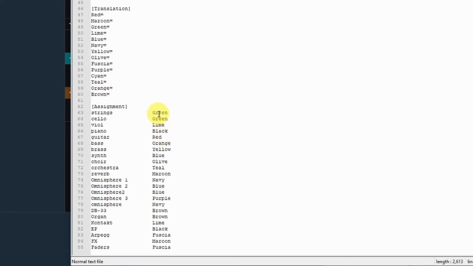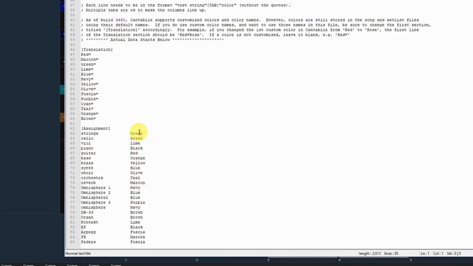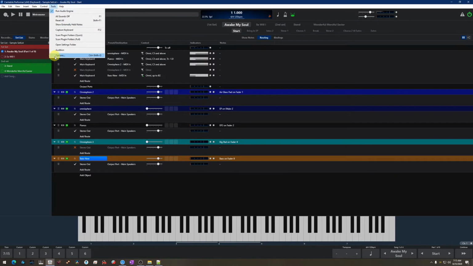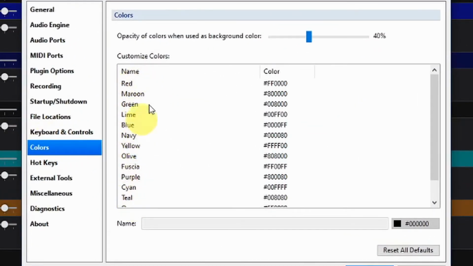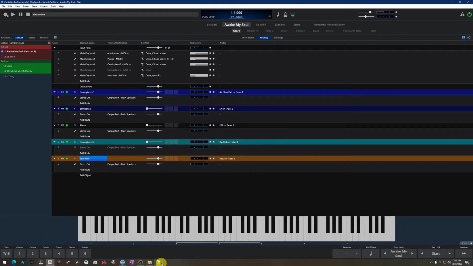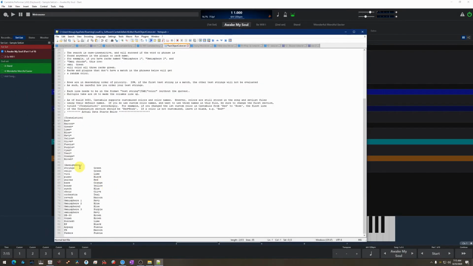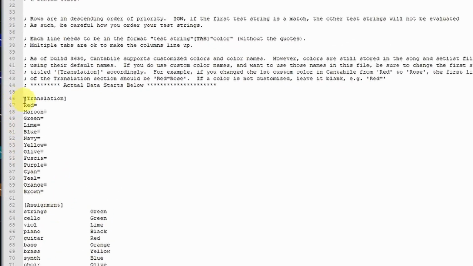You do have to make sure that you spell these properly. These are the default Cantabile colors, so you can't just put whatever you want here. You have to use the actual colors that Cantabile uses, and you want to make sure you spell them properly. So what I would recommend doing is just using this part as a reference, which we'll get to in a second, what the translation means.